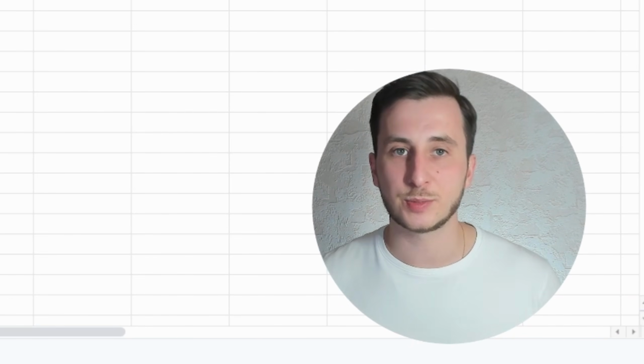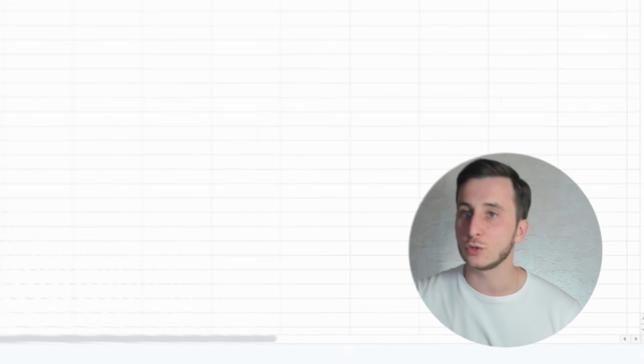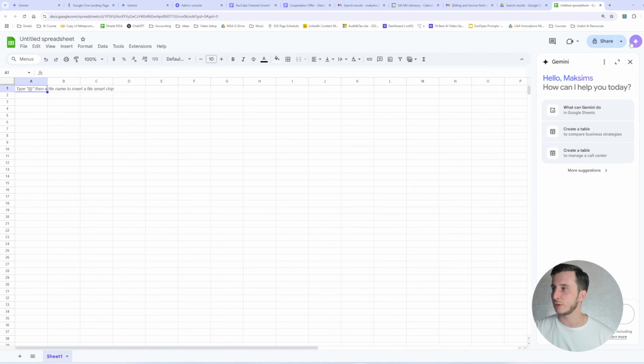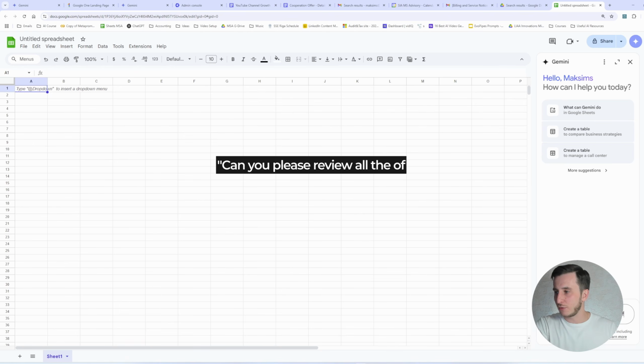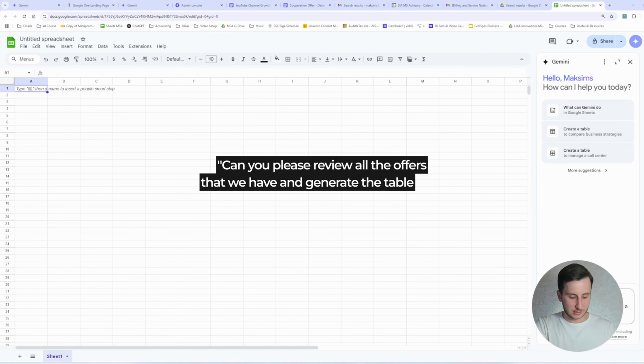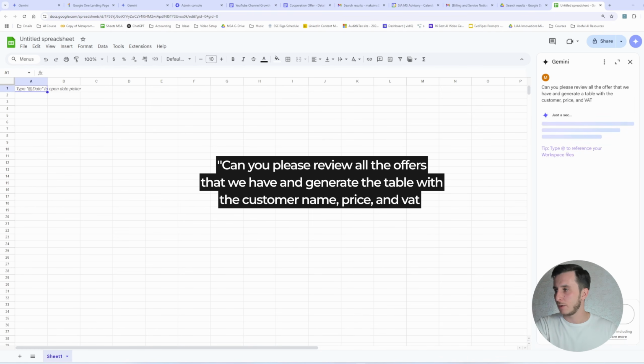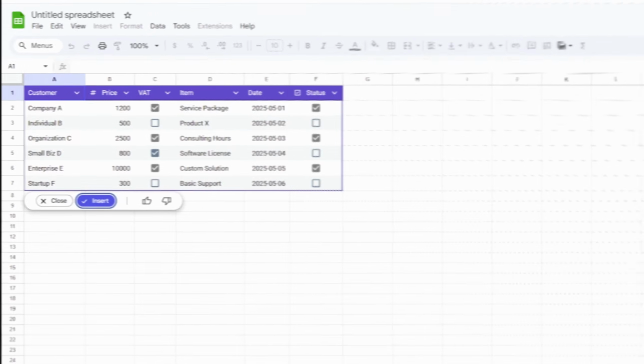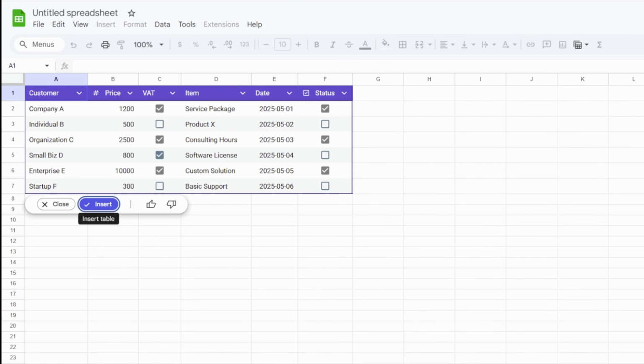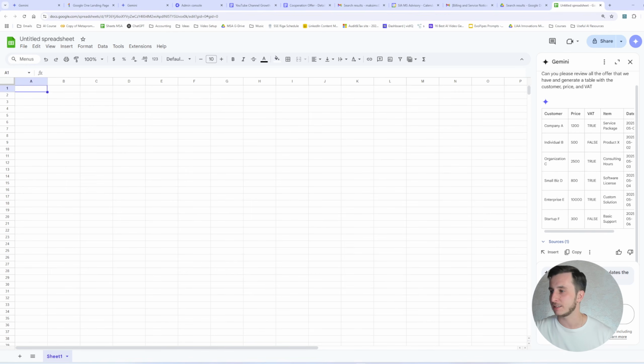So another thing is basically using Google Sheets files. And for Google Sheets, similarly as before, in the right corner, you will have this file. And now you can use your AI to actually help you with Google Sheets. So you can go and say, can you please review all the offers that we have and generate a table with the customer name, price, and VAT. Okay, so let's see if it can actually. Okay, it didn't search on the workspace and it provides me to insert a table, but we're gonna close that because it didn't search for the files.